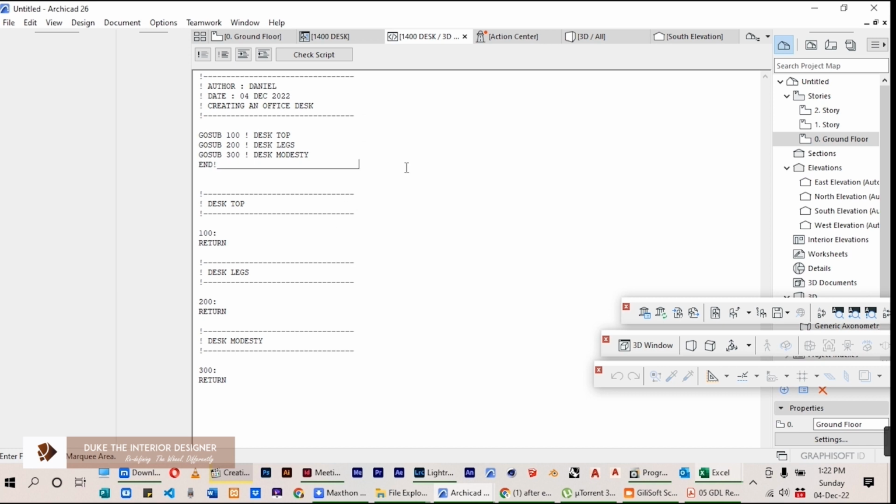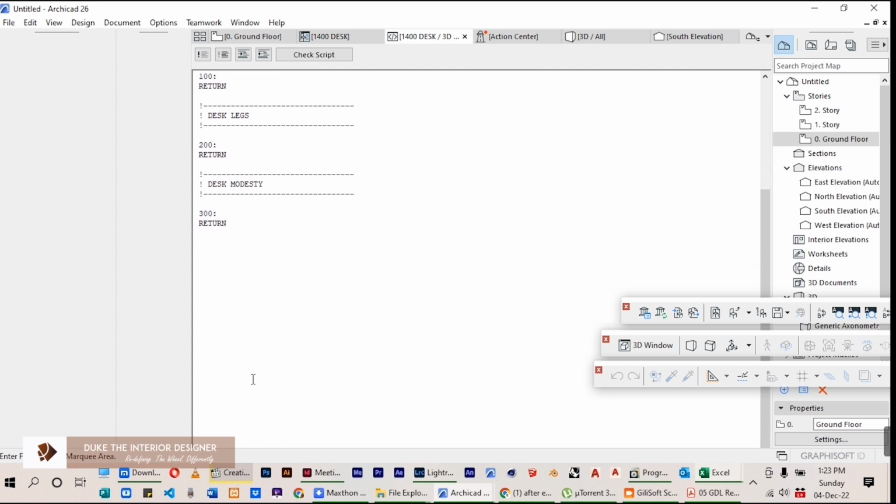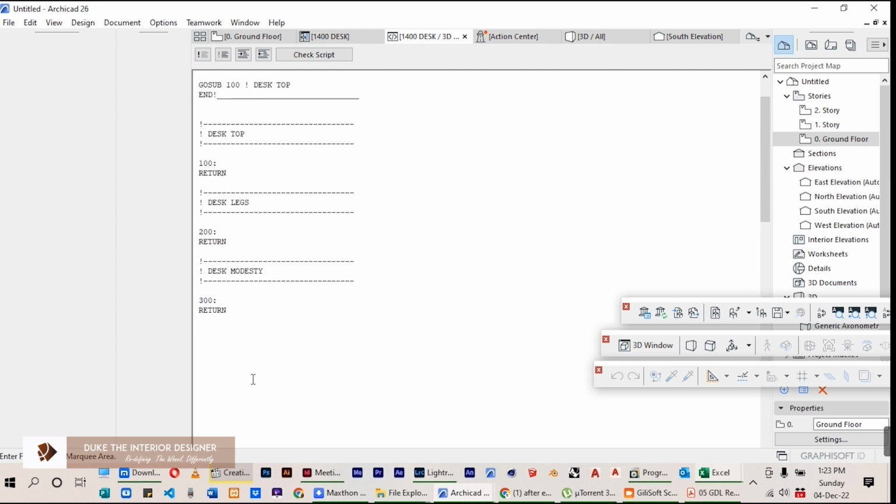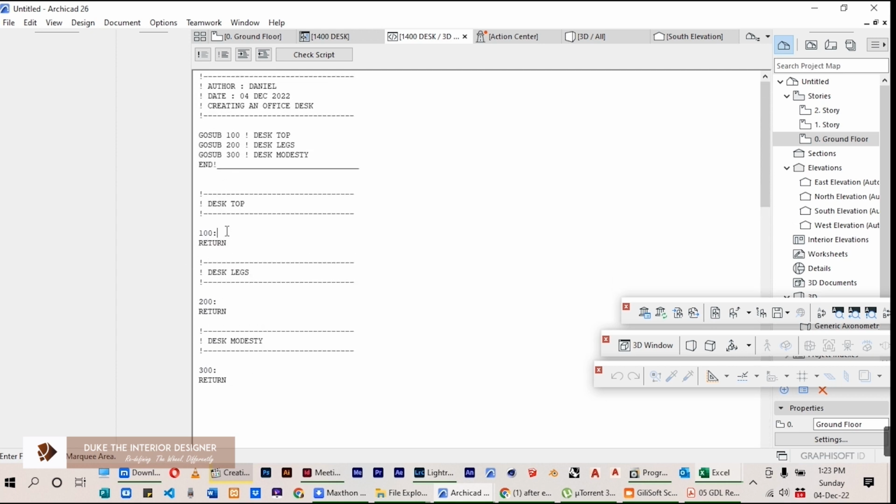Click OK. All we are left with is to fill in the data that will go to the desktop, to the return, to the legs and the modesty. Add more space here. So enter so many times so that you create more space for working. Then let's start. Let's go to 100. So our data will be between 100 and return.